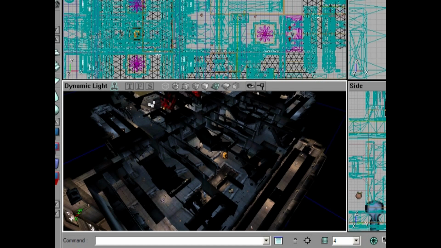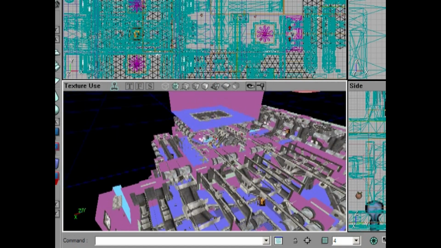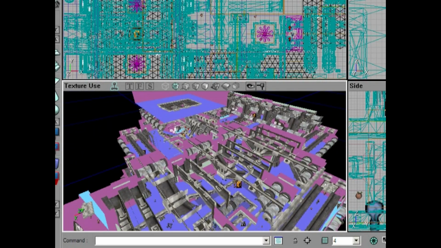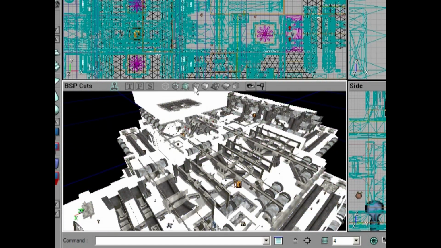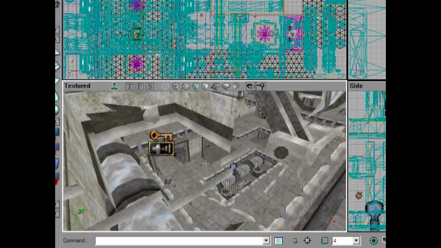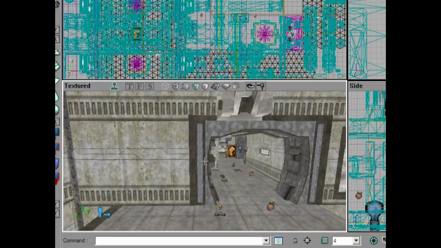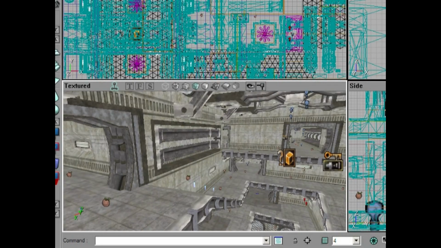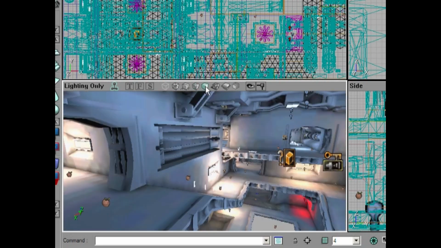This isn't necessarily the only way we can look at it. You can see the T, F, and S there. That's for top, front, and side. To switch that to an orthographic view, you can see also we've got several other types of displays. Displays will show us our BSP cuts. Displays will show us our texture usage. Displays will show it in flat textured. We'll see a lighting only display here in just a moment for the luminance of the level.